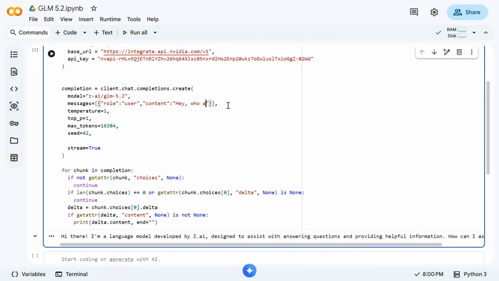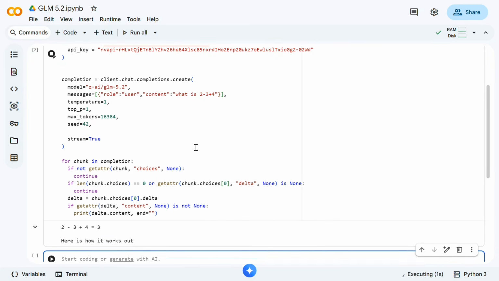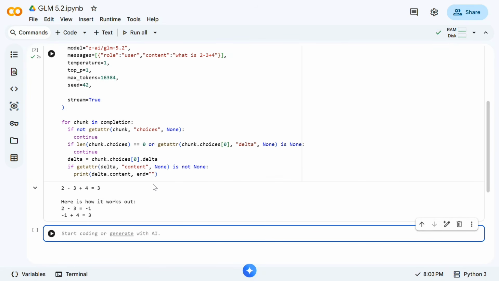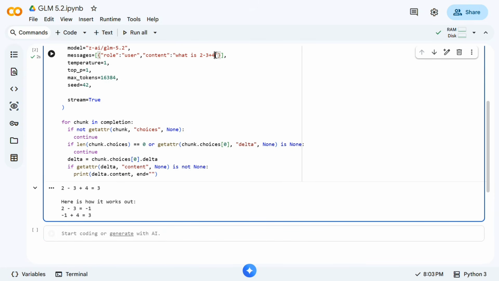Now to show you how powerful it is, how fast this API is, I'm asking it basic questions, my friends. What is 2 minus 3 plus 4? GLM 5, just see, crazy speed. I think before I stopped speaking, we had got an answer. This is very fast. Let me try out something else.